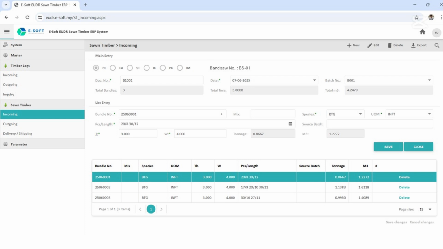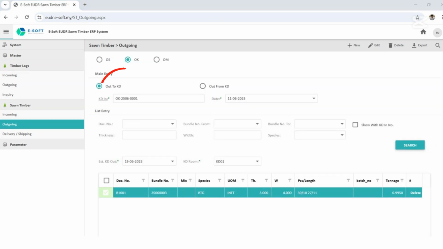The system records and manages detailed output data from each bandsaw machine. The input parameters include bandsaw machine number, species, sawn timber size, thickness times width, pieces, length and so on. The system automatically calculates log recovery rates or yields, comparing sawn timber output against log input consumption. After the sawn timber is stacked, it proceeds to the kiln dry department.